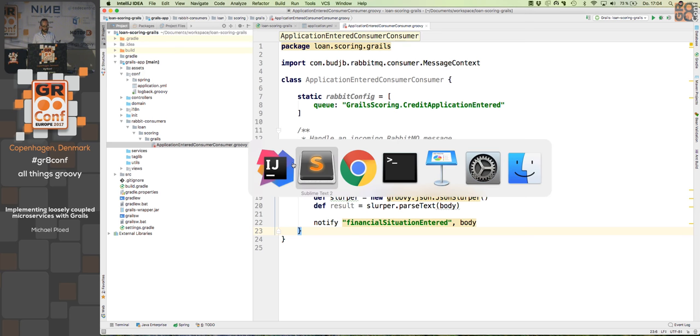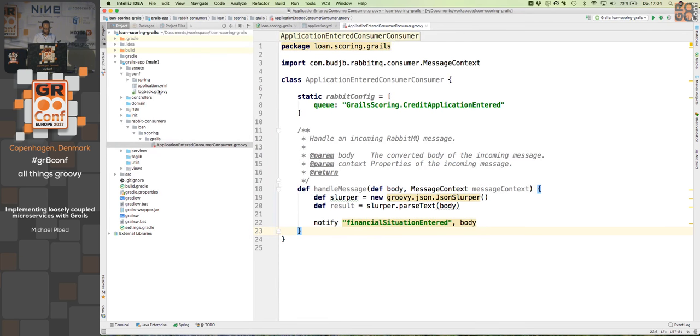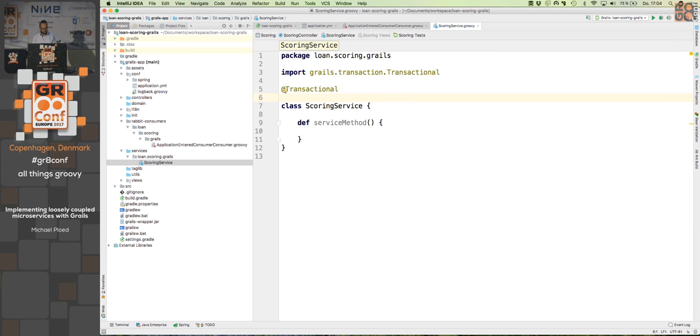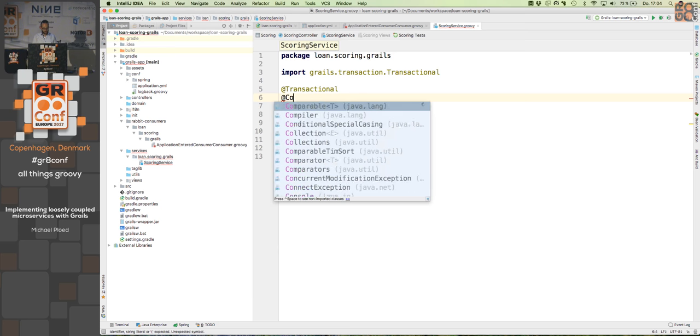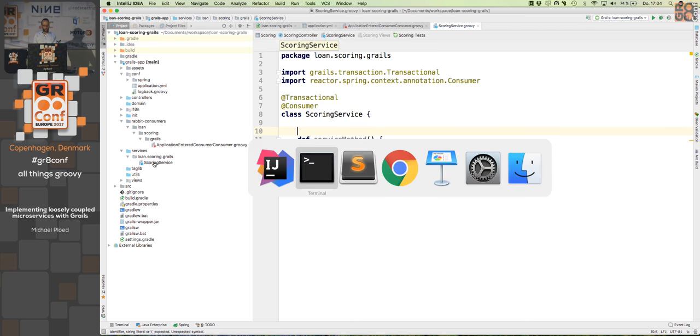Now, I want to have a service that's consuming this internal event. Let me create a service. Grails create service, scoring service. So I created our scoring service in there. And the next thing, which is also an internal working of the event stuff in Grails, I make this a consumer. So basically, services and controllers all inherit the event state in Grails 3. So it's all already in there.